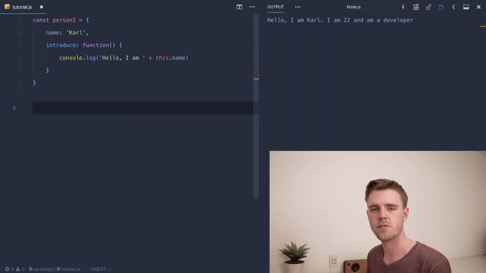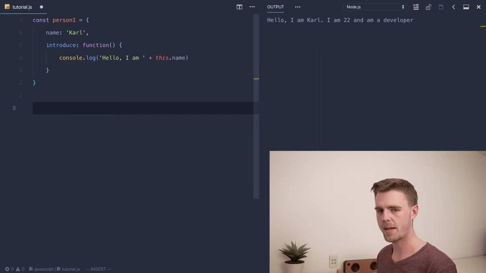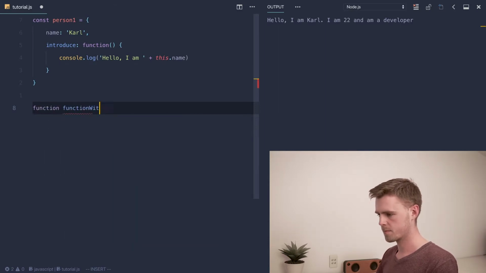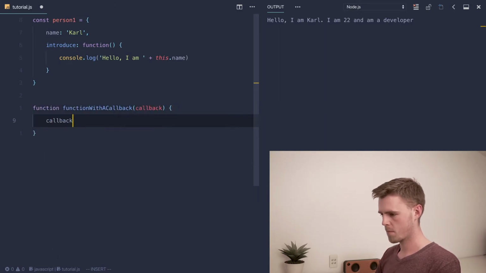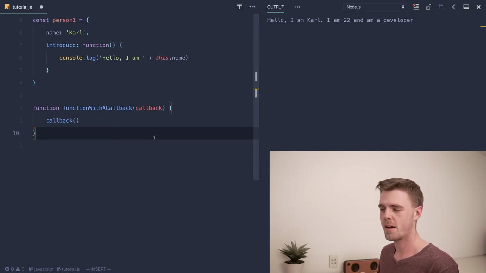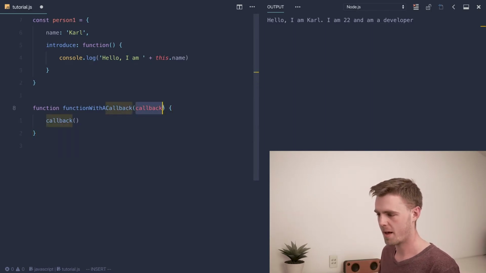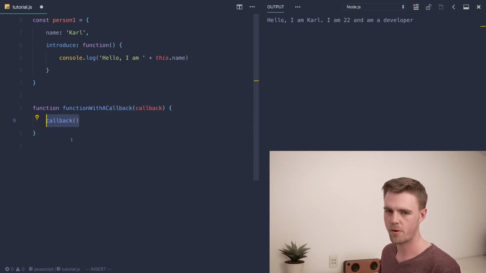Alright, so now let's create a function with a callback. If you're not familiar, a callback is just a function that gets passed in as an argument and that gets called inside of another function. So let's create a very basic function with a callback. Alright, so this is a function with a callback in its absolute simplest form. You pass in a callable function in here, and then inside that function it gets called.